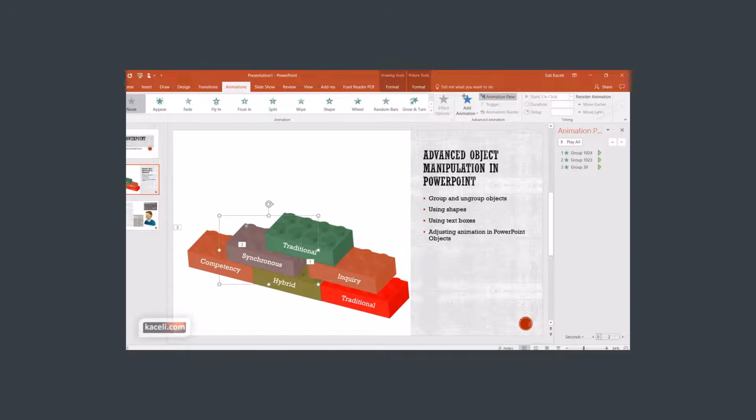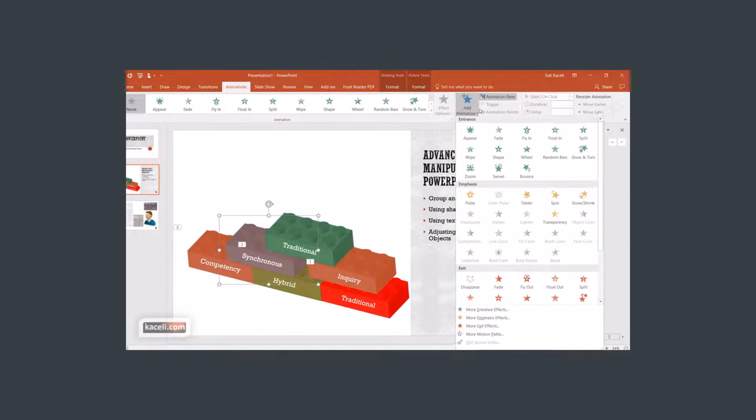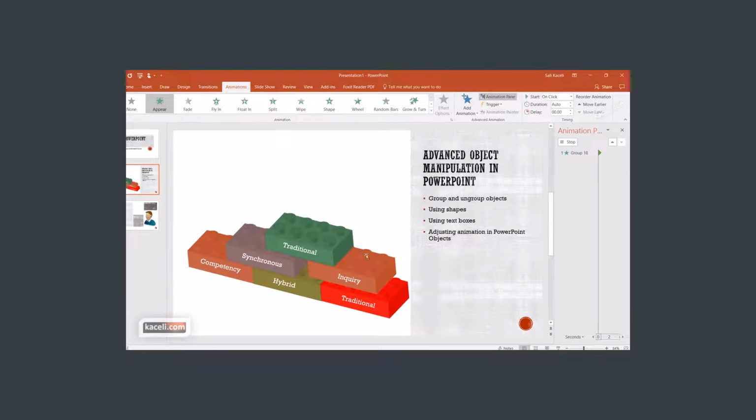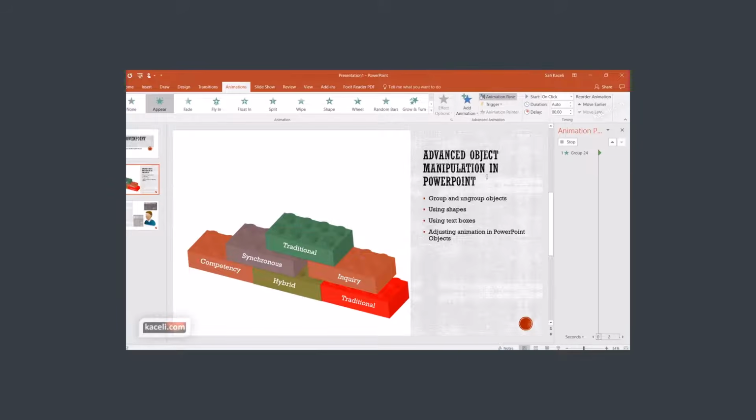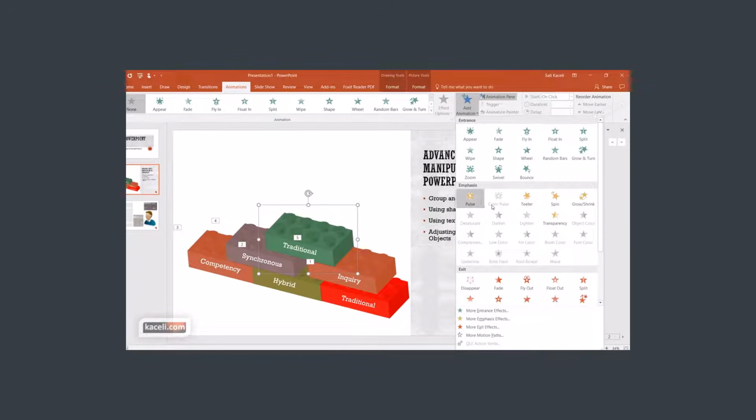So if you want to start from here, you click on this, choose add animation, choose to have it appear. Then you go to the next one, and then choose add animation. You can have it so it floats in, it flies in, or whatever you want to do. And then the top one, you could have it utilize a specific animation as well.